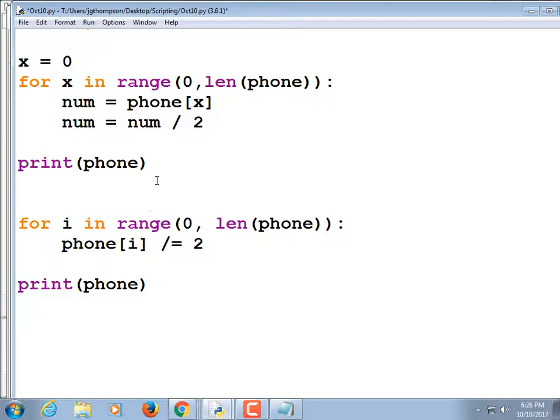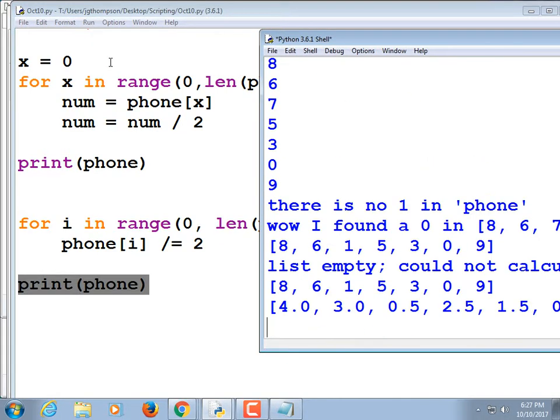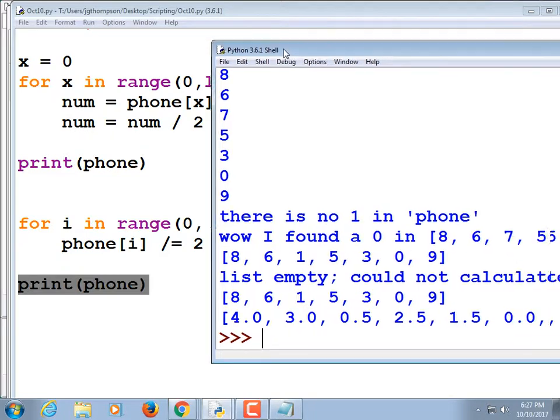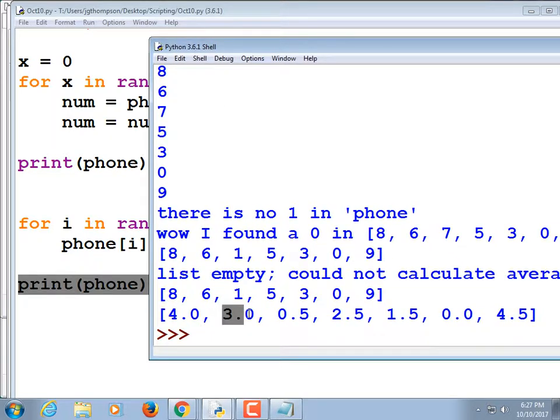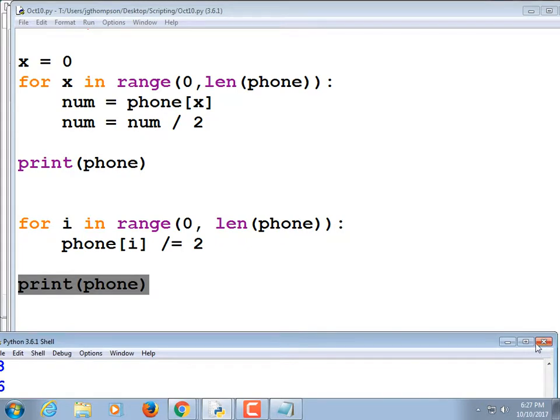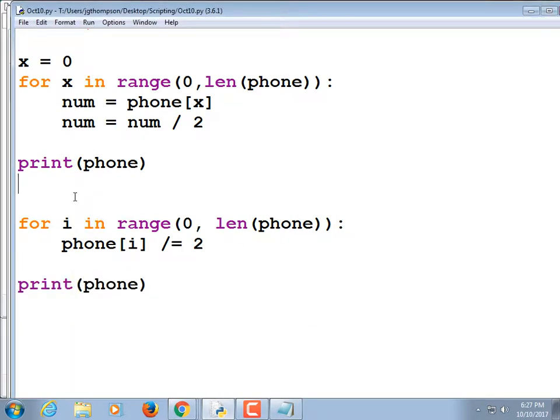All right, let's run it. It should print it out one time with the original phone number and then the second time with all the numbers divided by 2. And there we go. Half of 8 is 4, half of 6 is 3, half of 1 is 0.5. This is how you actually have to write it if you're going to modify the values, whatever change you're going to make.